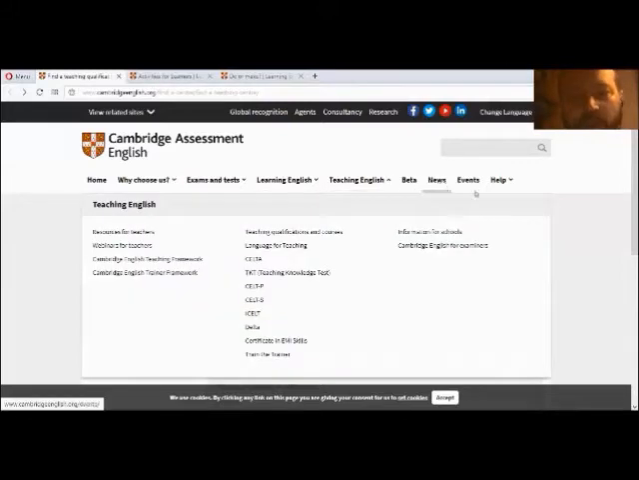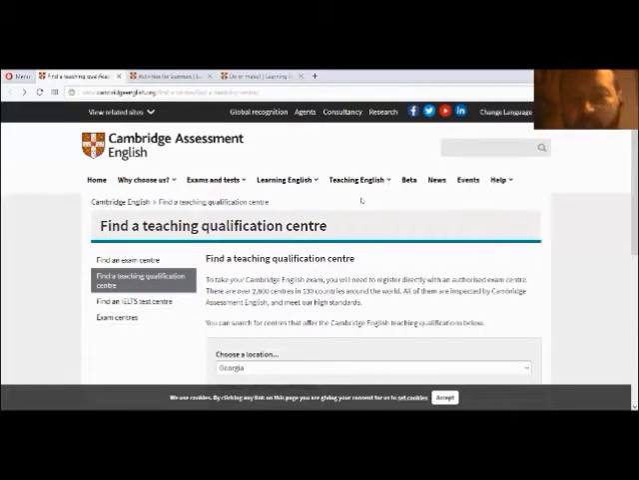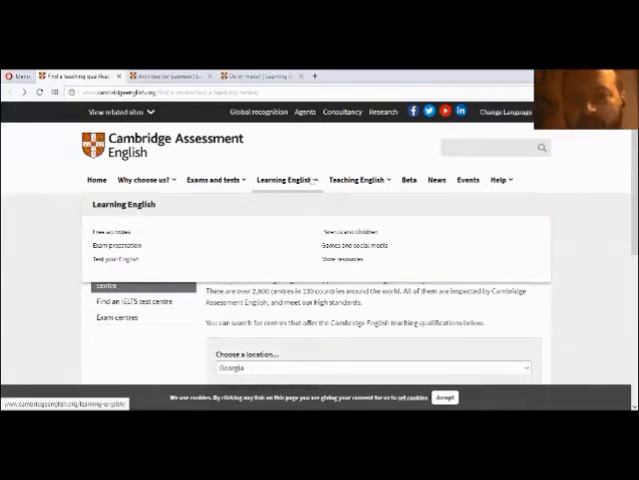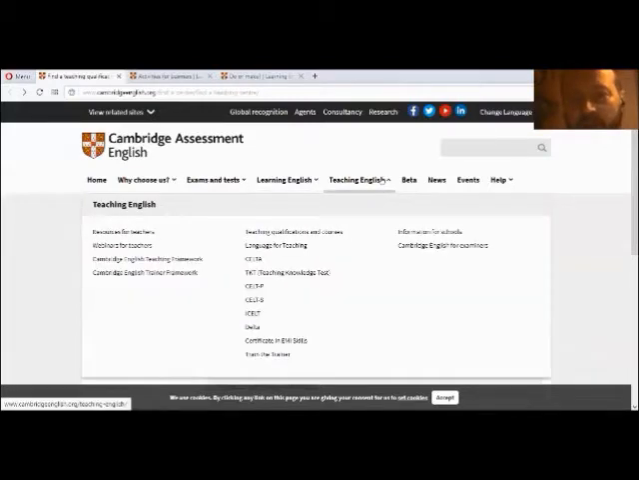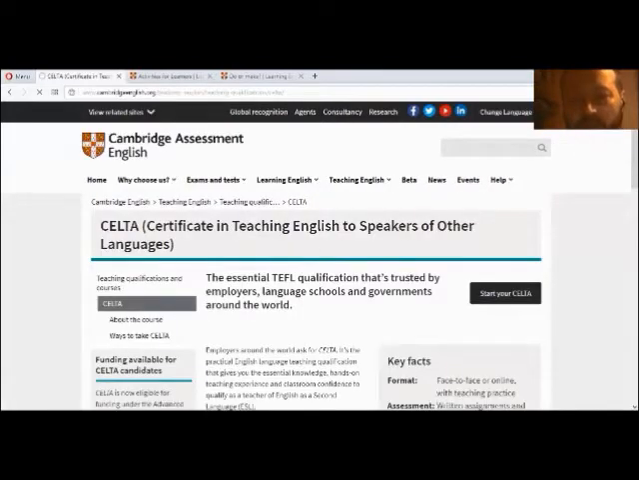So cambridgeenglish.org, you can see up here. And then what you need to do is find a teaching qualification centre. So you would simply go on, not on the learning, on the teaching. And then you would find, if you go down to CELTA, my internet hasn't been that great today. I've opened up quite a number of pages, so we'll be okay anyway if things are too slow.